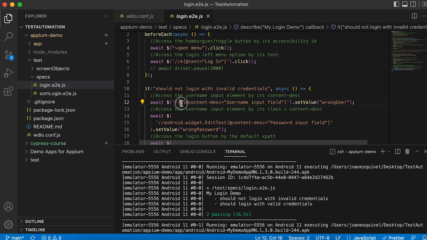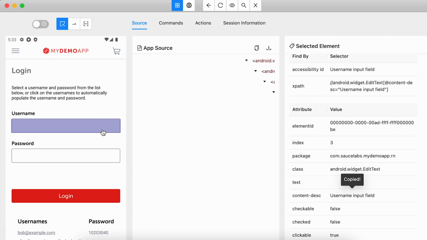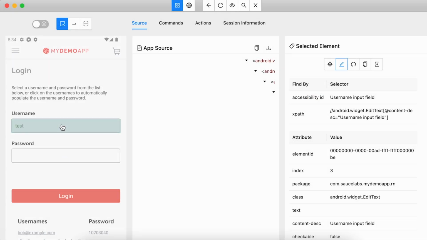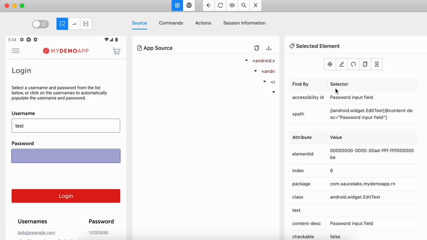So I was looking for every single element in the application, and you can see that I was looking for the attribute content description, and there you have the value. And using the command .setValue, you can set the value that you want. So you can, for example, emulate the action here using send keys in your Appium Inspector. You can enter, for example, test in your username, send keys, and you're gonna have the value in your Appium Inspector. Okay, the same stuff for the password.